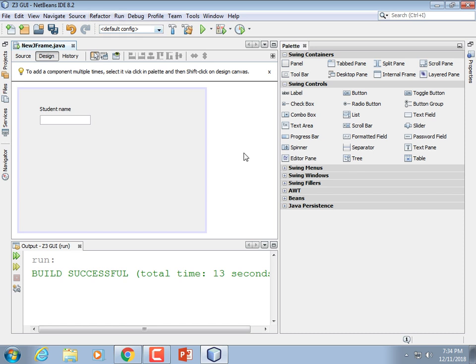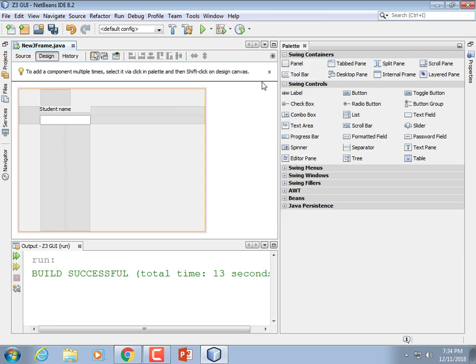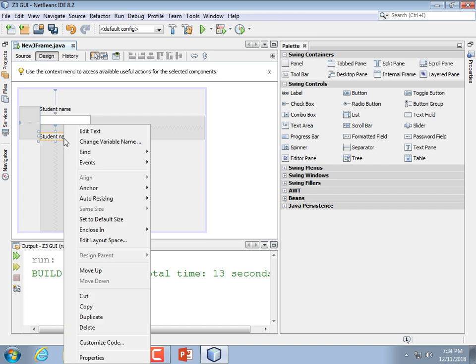Probably a way. But what was that you added, Dan? I think we can all see it. What was that you added? What I did is I dragged out a label. And then I right-clicked on it to do edit text. Now I'm going to get rid of it. Delete.